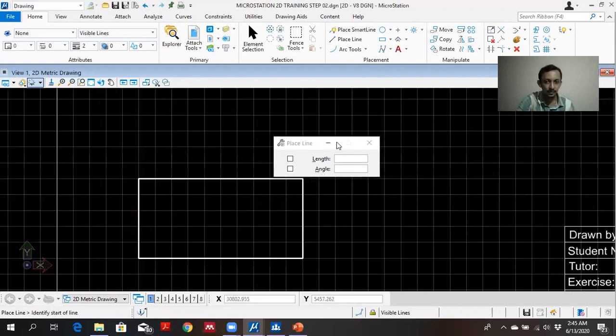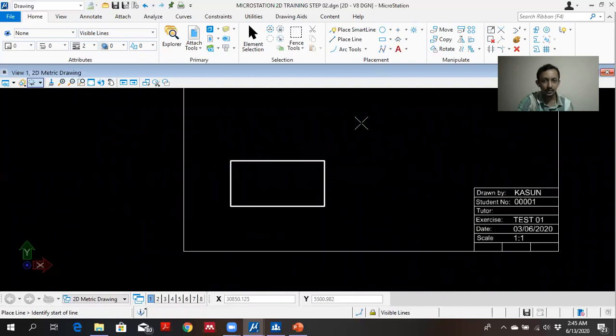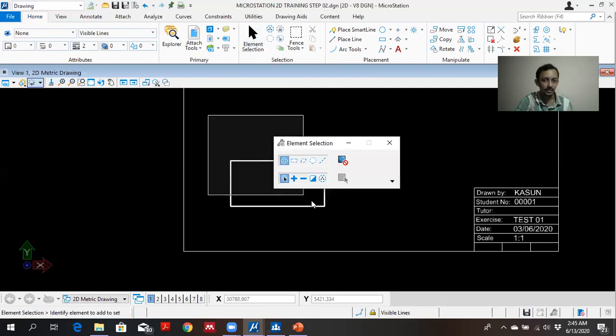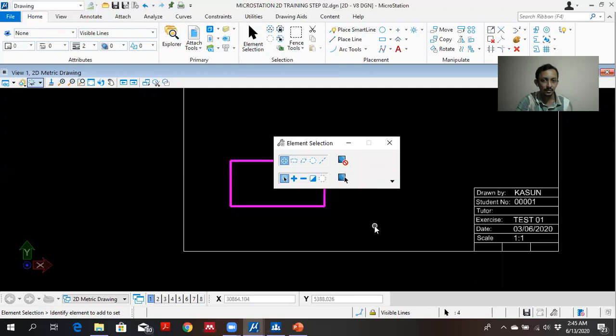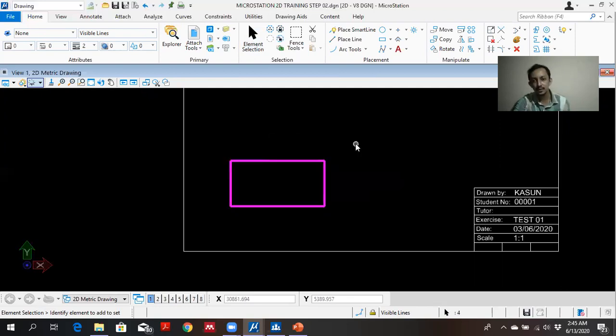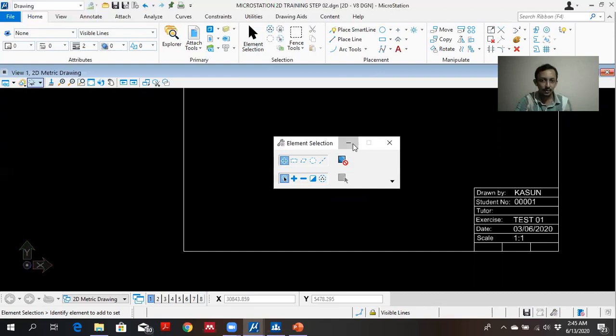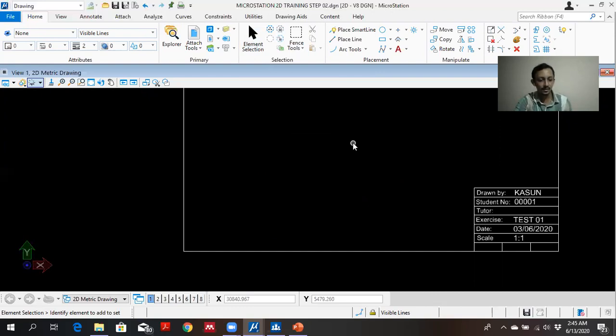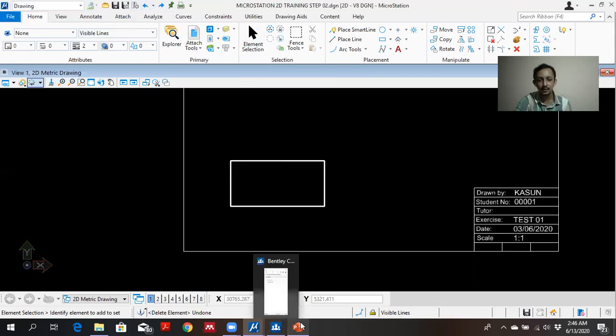After that, if I want to delete all the elements, I can go to element selection again, select all these lines and click delete. If I want to get back those lines, I can use this undo button. So now it's here. If I click on redo, it's not there. Undo, it's there. So likewise, you can draw lines.